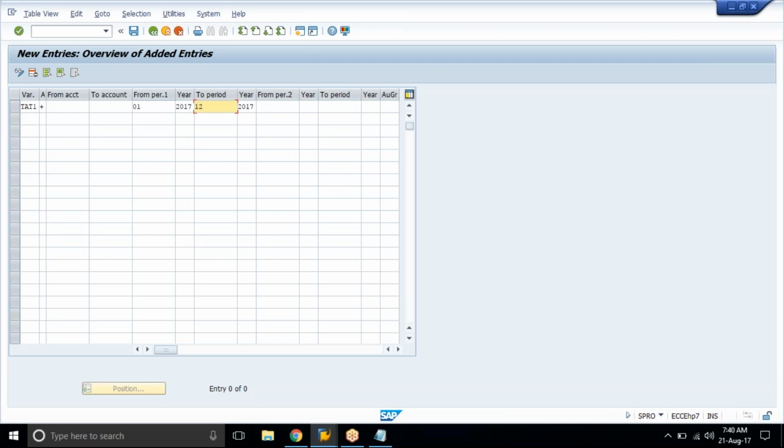If I put 7 and 8 open, that means we are keeping July and August open. If you want to keep three, then June, July, August, so 6 to 8 should be kept as open. Right? So this is how we control that.